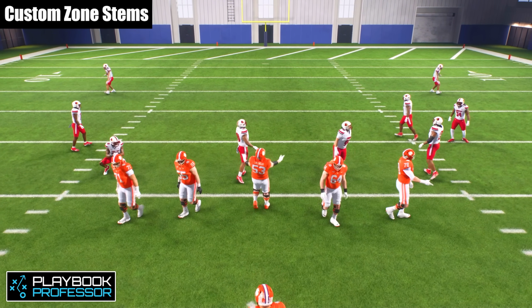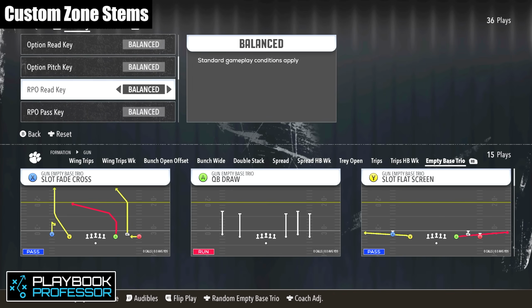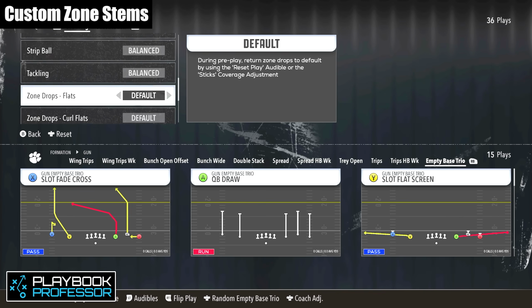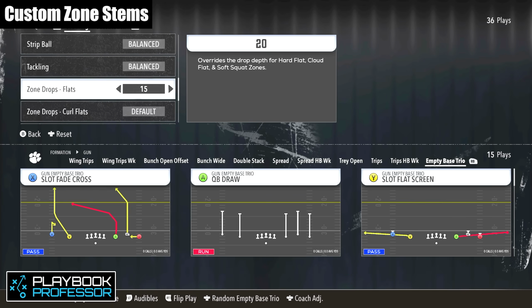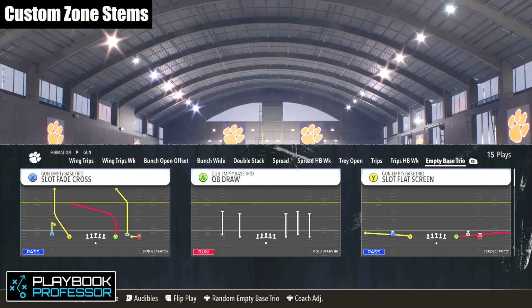What I'm gonna do is put my blue flats in a 20-yard zone drop. Blue flats is our hard flats, our cloud flats, and our soft squats. So we go zone drop flats, we put these on 20, and we call Tampa 2 once again, and just call any random pass play.